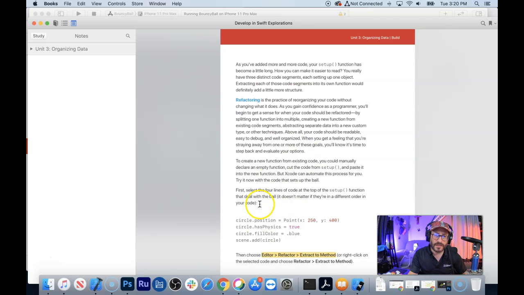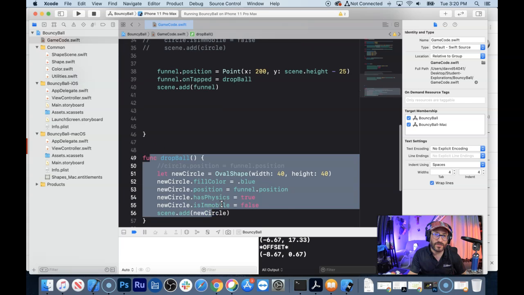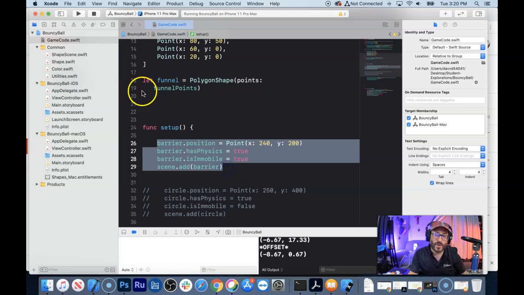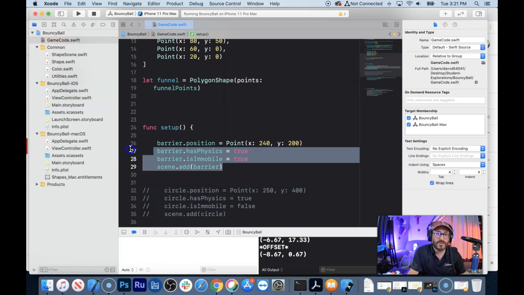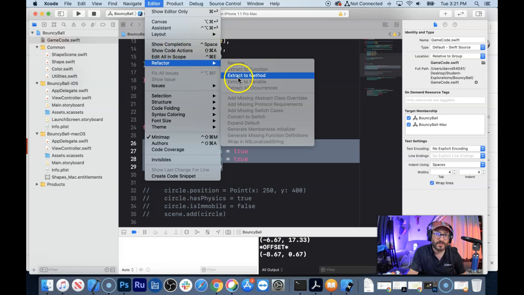And I'll show you how to do that. There's actually a couple ways to do it. You could just create a function, and that's kind of what I did with this drop ball down here. But let's say we want to create a function from the barrier. Well, there's this new thing that maybe it's not new, but I never knew about it. You select what you're interested in extracting, and then go to Editor, Refactor, and then you can do Extract to Method.